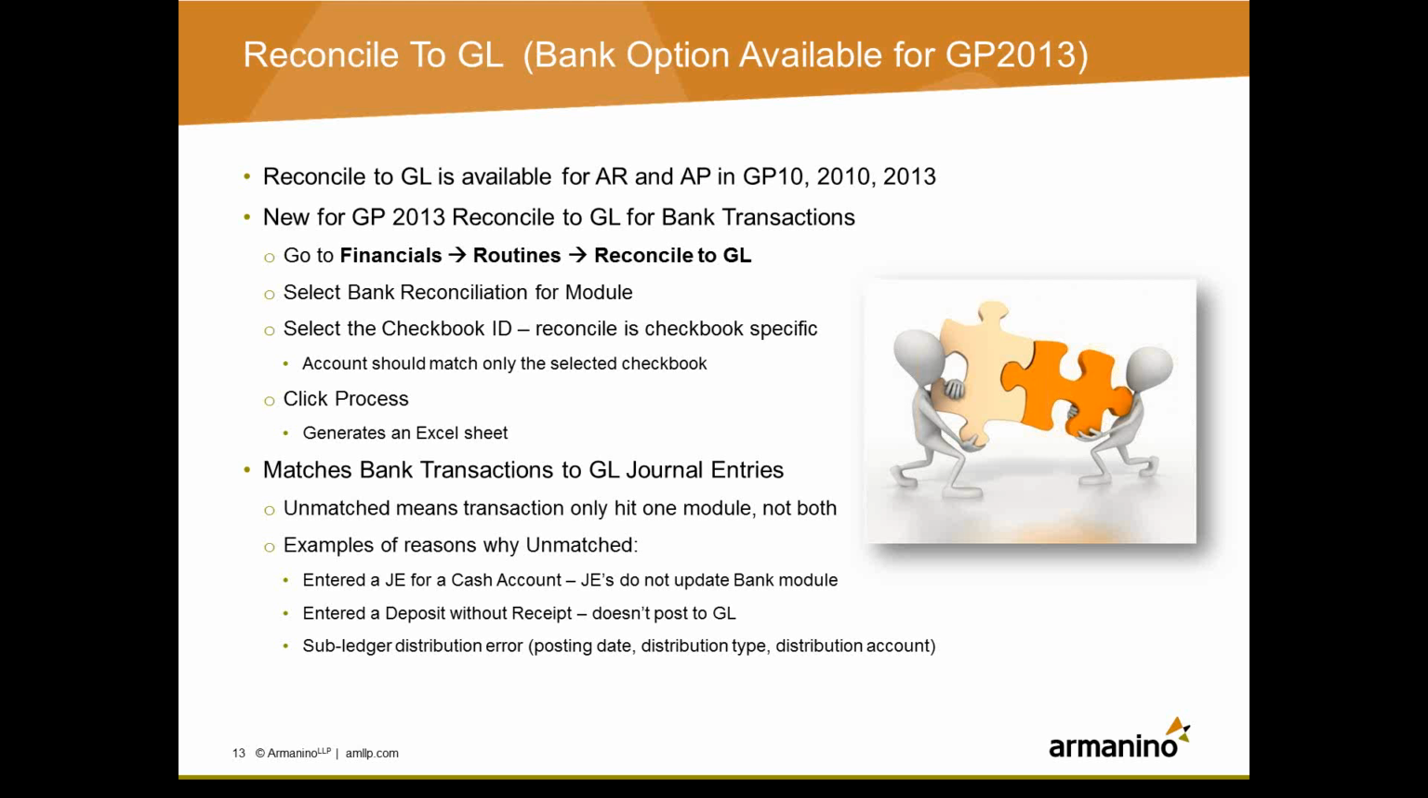So this is giving you the link to how to get to the Reconcile to GL form, and then you would simply select your bank reconcile option and your checkbook. And when you process, it generates an Excel sheet. On one side is going to be the bank information, and the other side is going to have the GL information, and it's going to match as many transactions as it can.